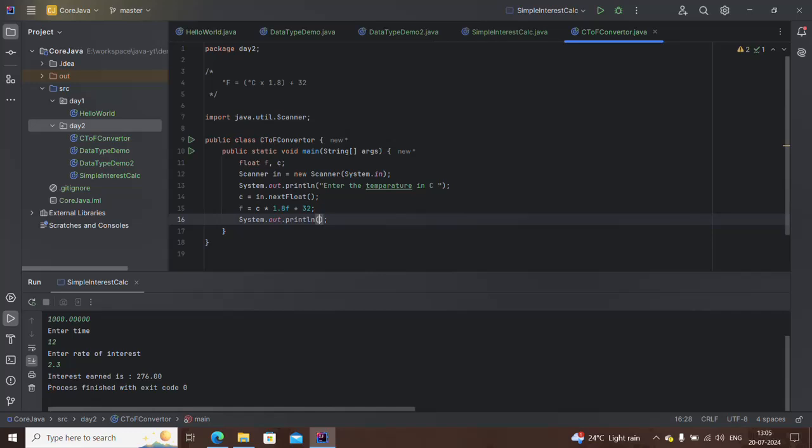So for that, I just need to say C plus "in Celsius is equal to", and then F "in F". What we're trying to print here is the value of C, whatever value the user has input, will be used here. Let's say I have entered 32.5 degrees. So 32.5 in C is equal to whatever the computed value is in F. So let's run this.